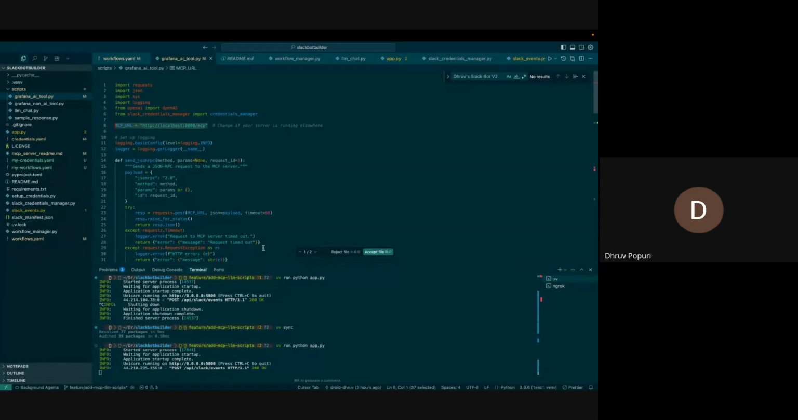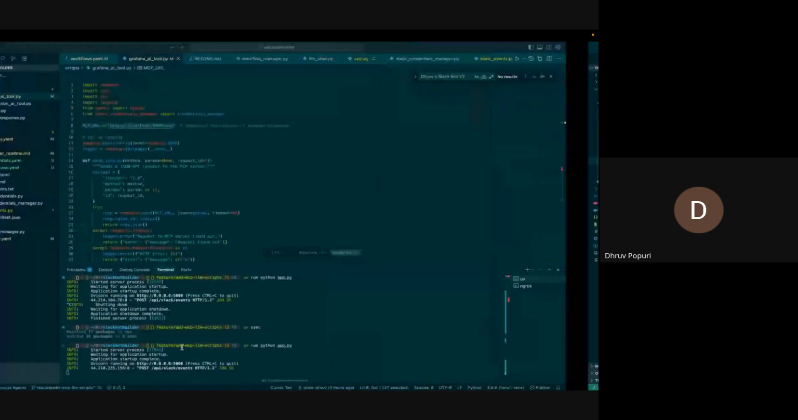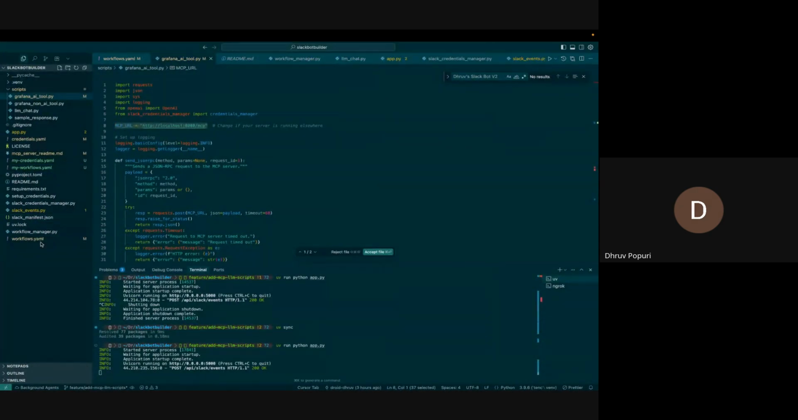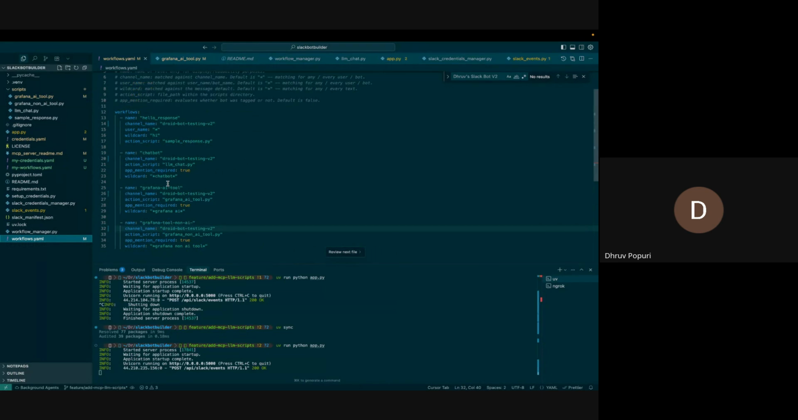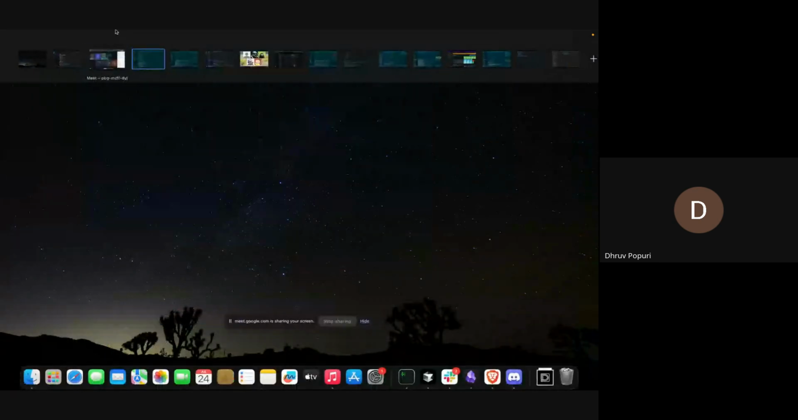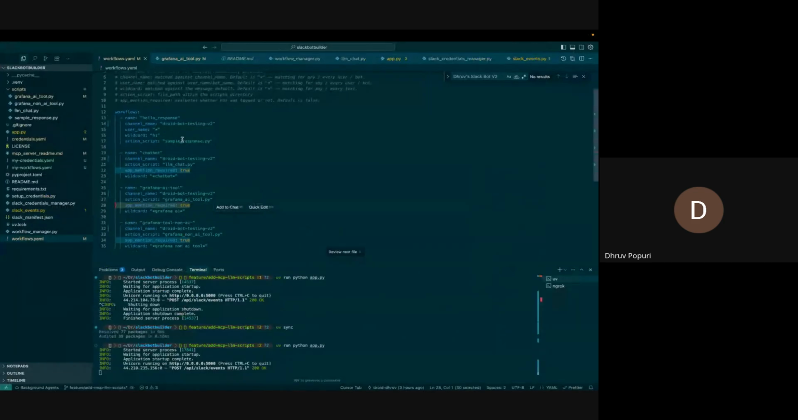Now that we've got this set up, let us add our bot. Let me first explain the different workflows that I've set up. This is the Grafana AI tool workflow. It refers to this script, which is essentially calling our MCP server using an LLM. And this is the wildcard that it's going to look for within a message. I've also mentioned that it is necessary for the Slack bot to be mentioned within the message to trigger this workflow.